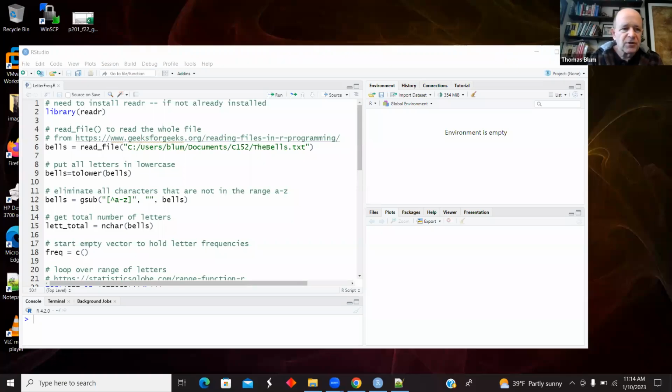In this video, I'm going to look at an R program that's going to read in a poem from a text file and then perform a letter frequency. How many times does the letter A appear in it, and B, etc., and then use that to calculate the letter entropy, but mainly just an example of some R programming.